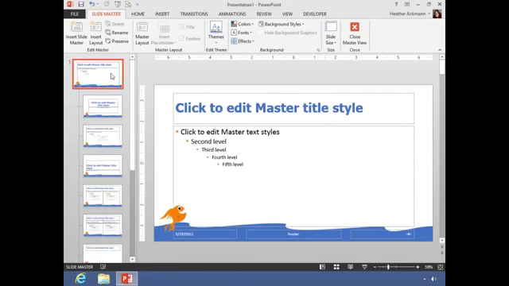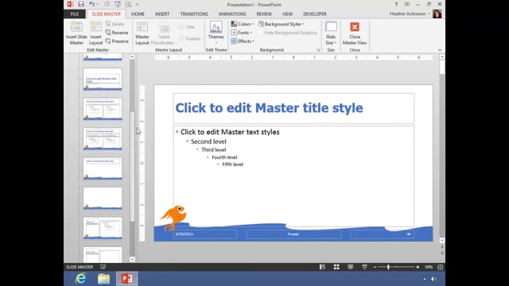So now that I've made some quick changes to the template, let's say I want to create a different look for presenters to choose from. Well, in PowerPoint 2013, you still have the ability to create multiple slide masters. So here's what I have right now with the little fish jumping out of water.